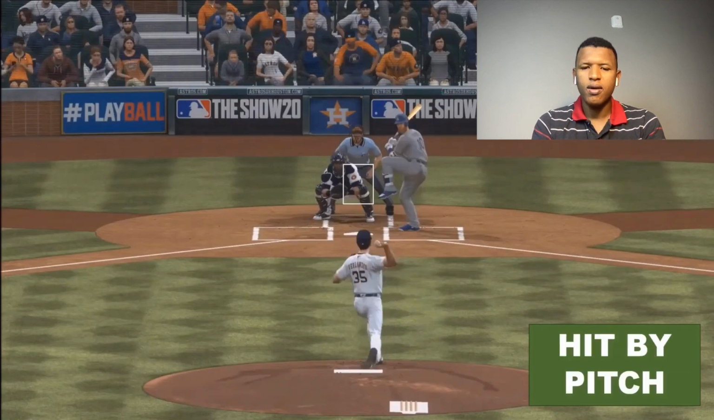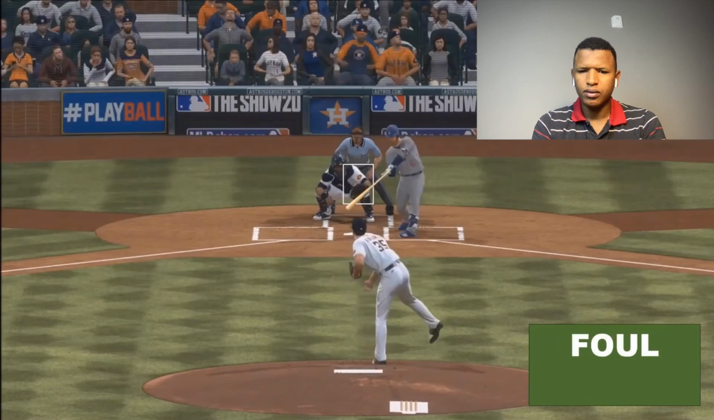Another thing is hit by pitch. So if a pitcher throws the ball and it hits the batsman, then it's a hit by pitch. And then the batter gets to walk, so he would move to first base and the next player would come in. Let's talk about foul.